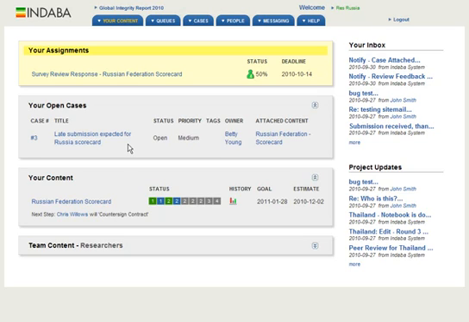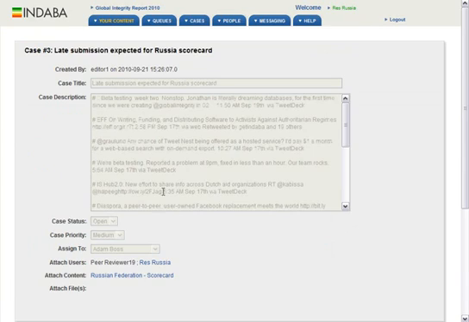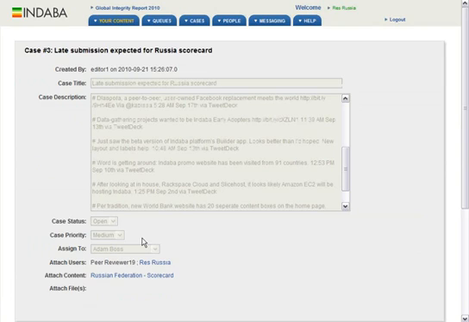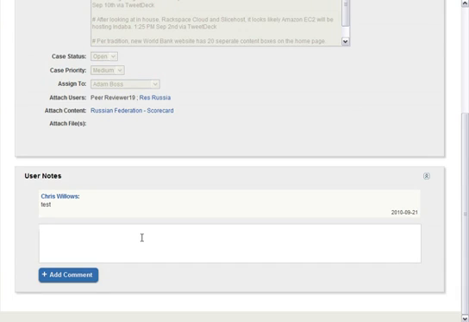And when a case is opened, it can be attached to content, it can be attached to people. If it's attached to a person, it will show up here in Your Open Cases. So you click on that and you can see the discussion of what's happening to that case and where people are taking action on it.